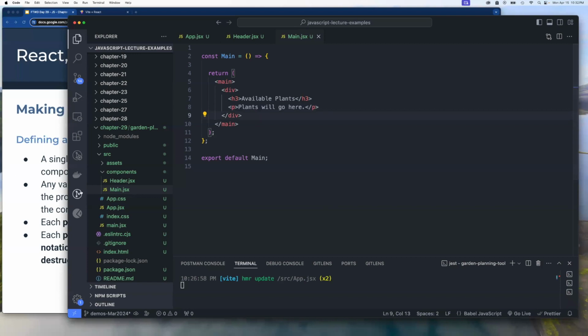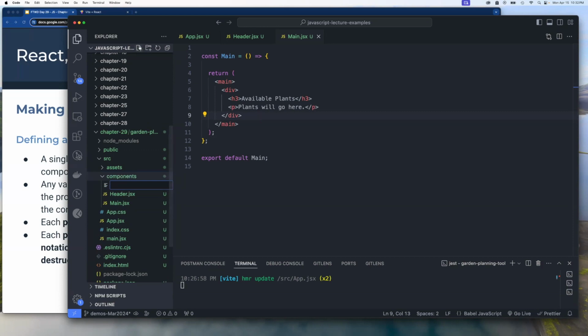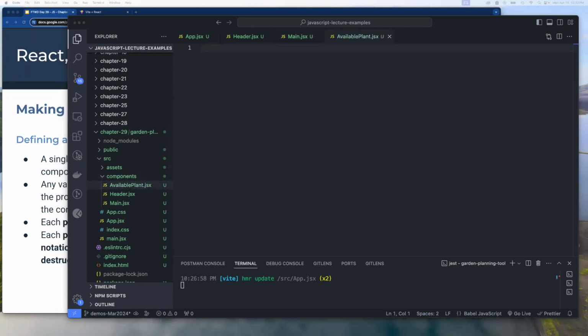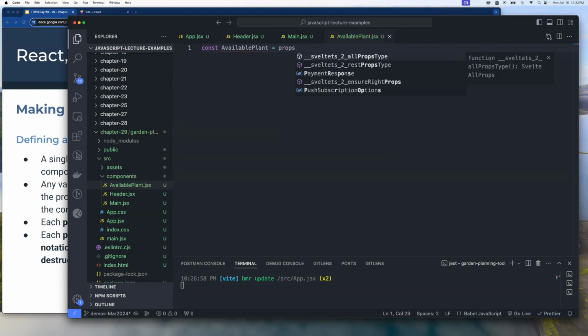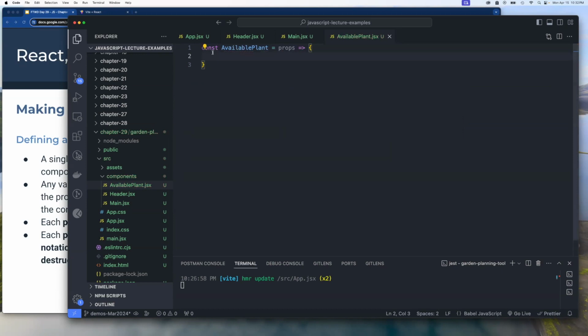Let's create a third component that will accept props. We're going to call this available plant.jsx. And this is going to be another functional component, available plant. I'll use an arrow function here. And I'm going to use destructuring this time to get all of the information that I want from my props.